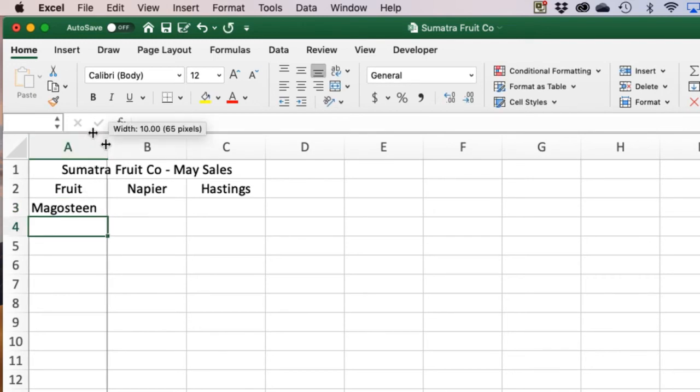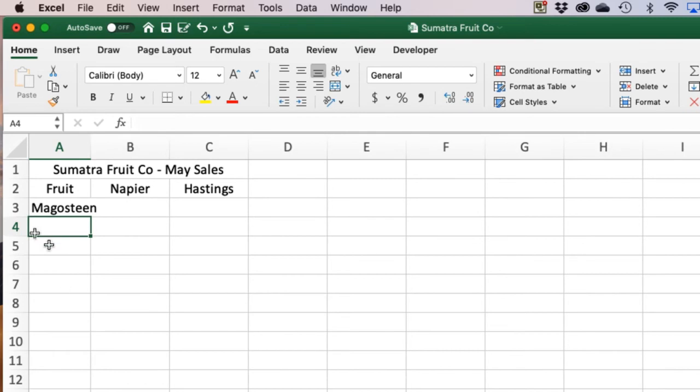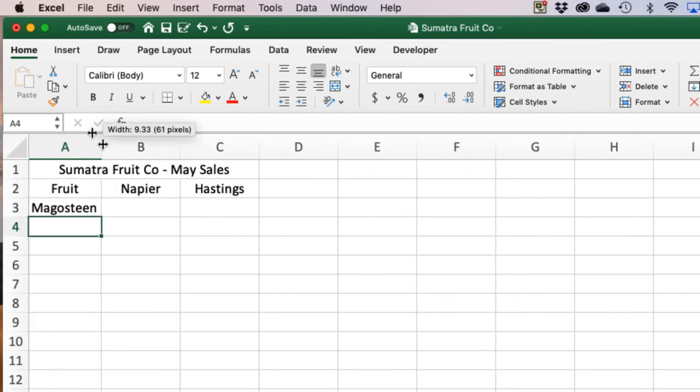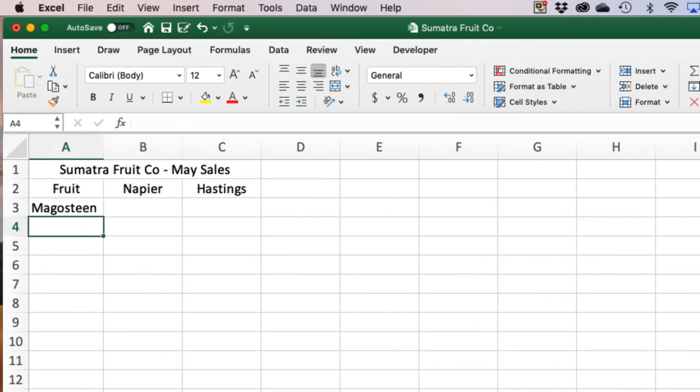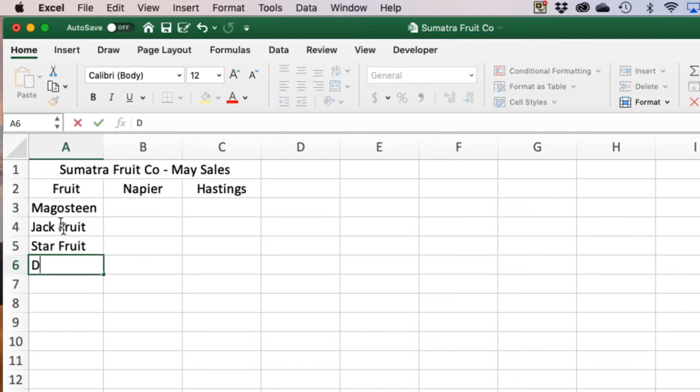Now, maybe with Mangosteen, your cell is looking a little bit like this, where the word is longer than the cell. If you go up between A and B, you're going to get two black arrows pointing in opposite directions. You can click your left finger down and manually extend it, or you can go between A and B, double click, and do it automatically. So, Mangosteen. Next one is Jackfruit. Underneath that, put Starfruit. Underneath that, put durian. And underneath that, put rambutan.